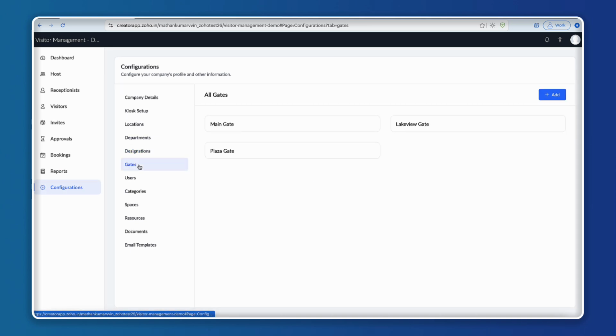And every organization would have multiple entry points, which we call gates, right? So for this organization, we have given main gate, Lakeview gate, and the plaza gate. So the visitor might enter through any one of these gates. And we are adding all the users within this all users master form. And we have the list of categories.